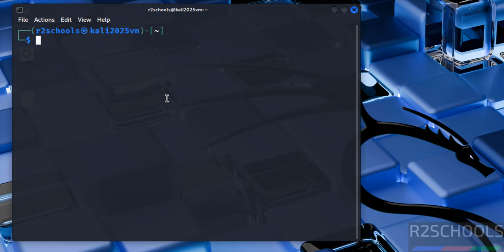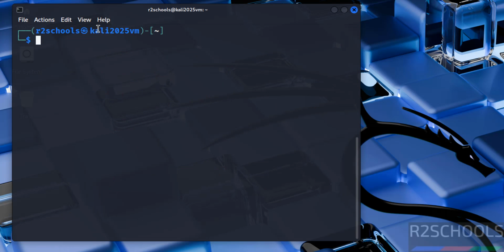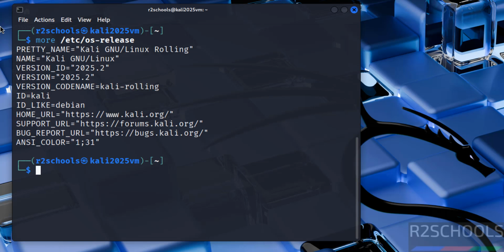Now verify the IP of this machine, ifconfig. See, this is the IP of the machine. Okay, Control A. Now verify the version that we have installed, cat /etc/os-release. See, we have installed Kali Linux 2025.2.